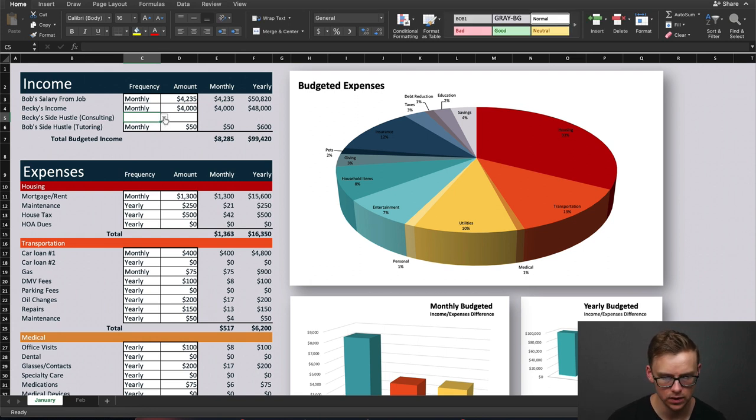Now, as you notice here, there's a little bit of a drop-down menu. You can click that. You can either choose yearly, monthly, weekly, or daily. Usually it's going to make sense to go with monthly, but if this is, let's say, a yearly income, you're only paid once a year, you'd pick yearly. Or let's say you're only paid once a week, you'd pick weekly. We're just going to go ahead and go with monthly.